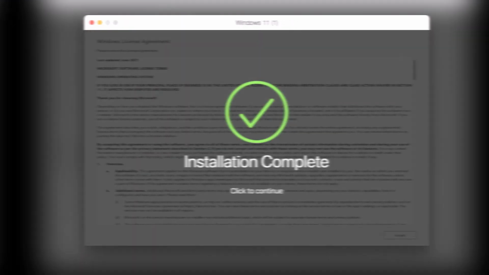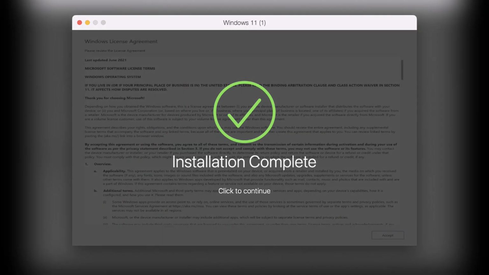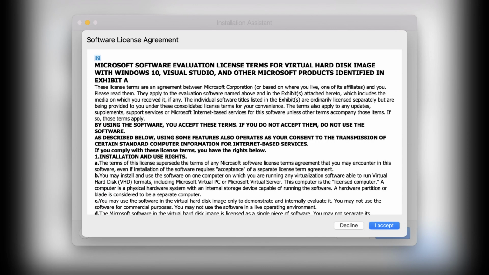Click Continue, then read and accept Microsoft's ULA agreement. And your virtual Windows 11 machine is now ready to use. You can log in with your Microsoft account and install apps or customize your Windows environment.